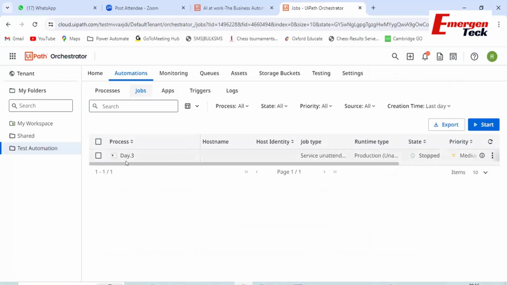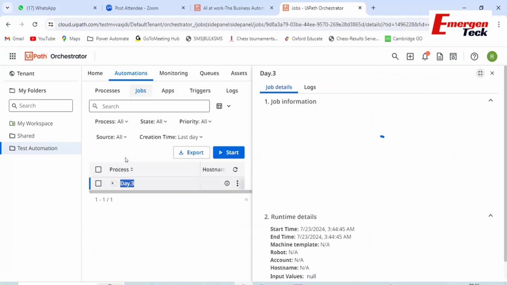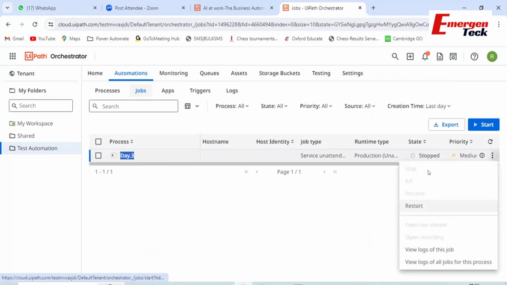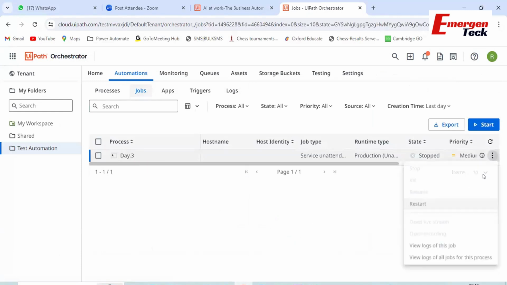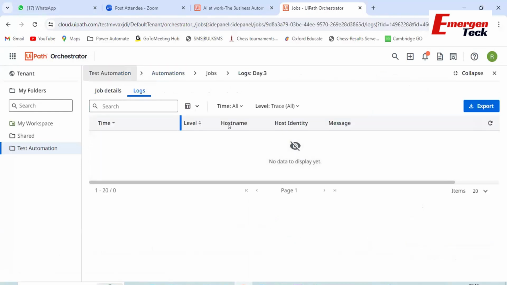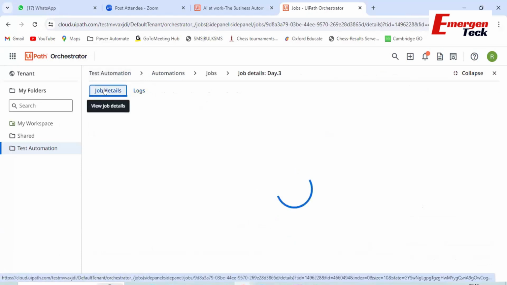And whenever you run any process, you can see the logs from the orchestrator. If you click on view logs, it will show you all the logs here. So whatever logs have been added for tracing and information purposes, you can see all the logs for your particular process. And for that you can take an export if you want to send it to someone. That can be done from here.